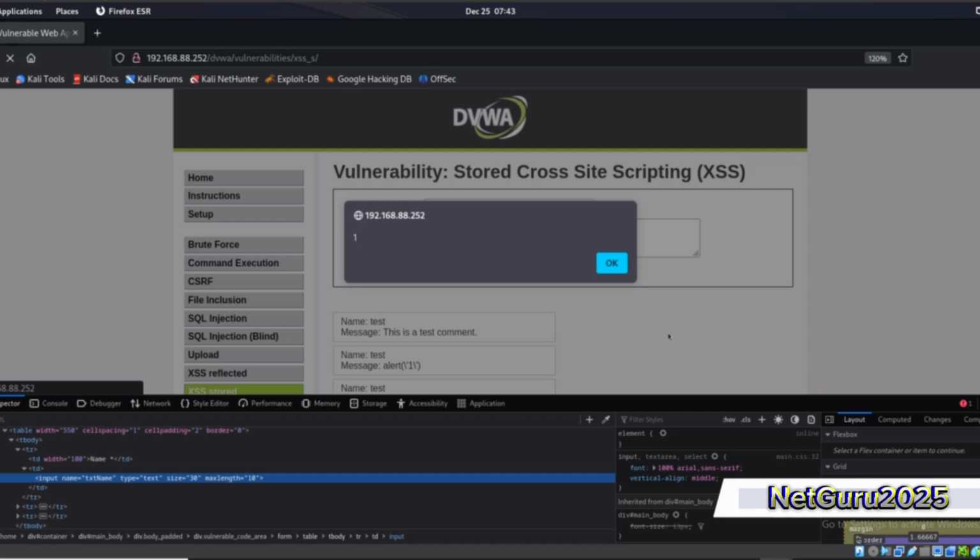We have seen cross-site scripting, which is one of the most common vulnerabilities found within web applications.